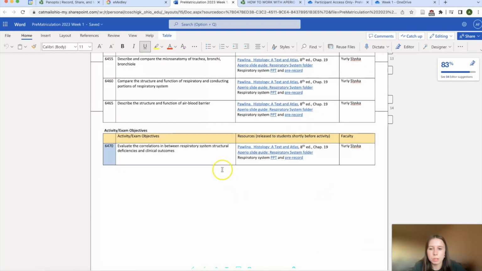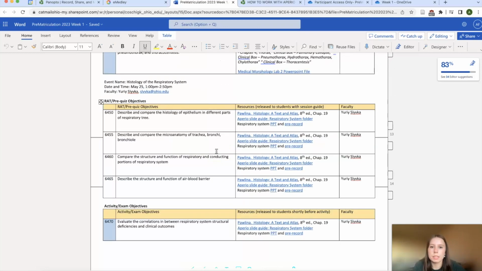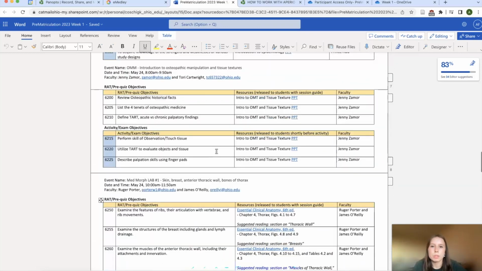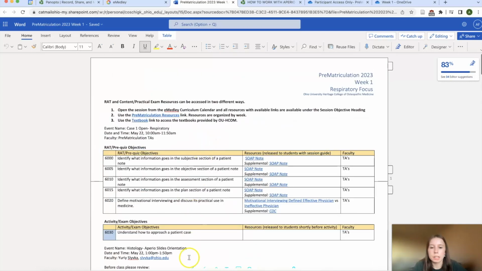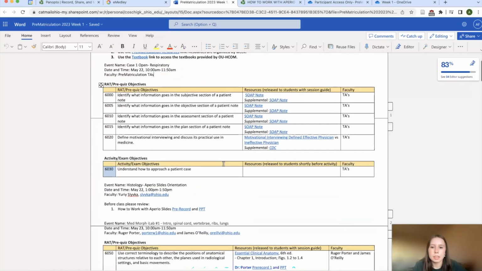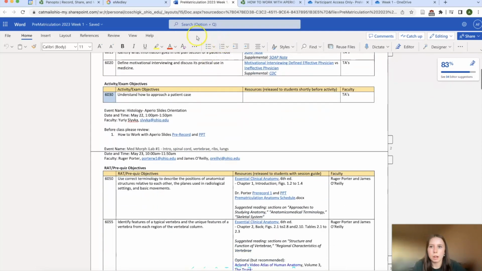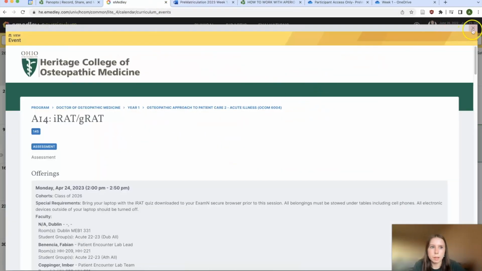So knowing how to navigate and approach a session guide is going to be really helpful, especially going into medical school. It can be overwhelming at times. So some students approach it by just going straight down the list and going through each objective or going by activity. Everyone does it differently. But yeah, that is the session guide. So now moving on to eMedley.